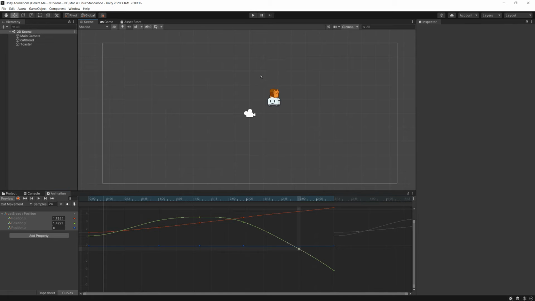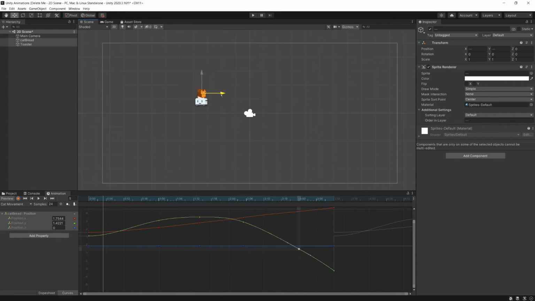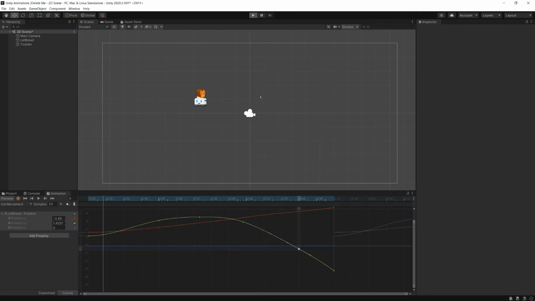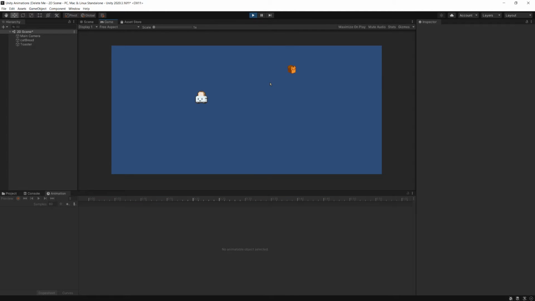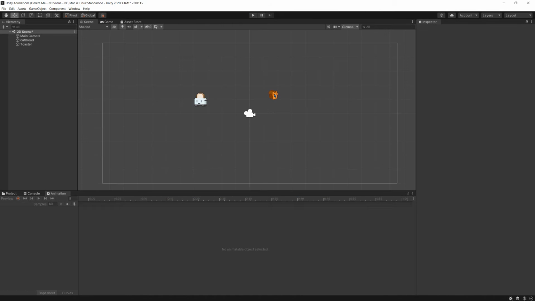So, say I grab my cat bread and toaster and I move them over, and then I hit play, we'll see that I'm still animating from the same position over to the right. So I have basically baked my animation to this particular place in the world, not relative to anything else. So how do I fix this?